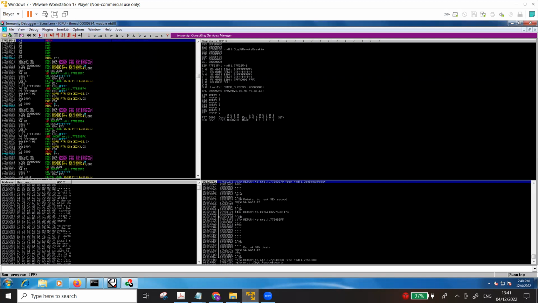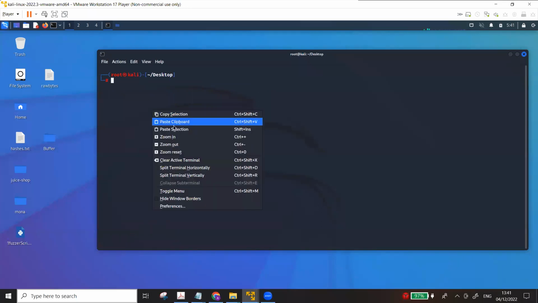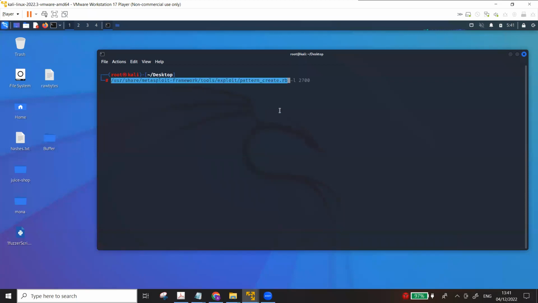Okay. Now, coming back here. In order to find the offset, I told you that you can use the script. It's actually called pattern_create. This script is available in Metasploit. And with minus L, we have written 2700 bytes.